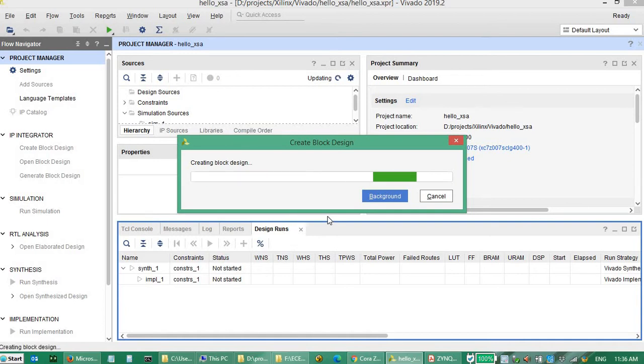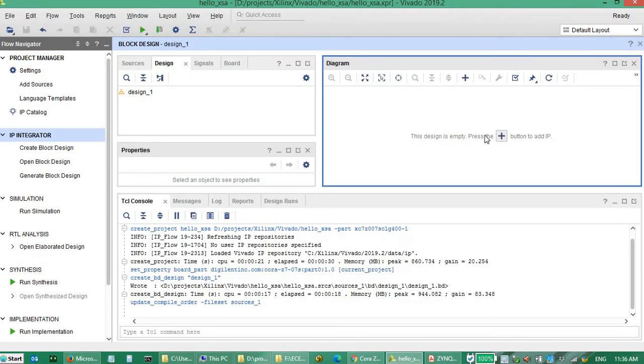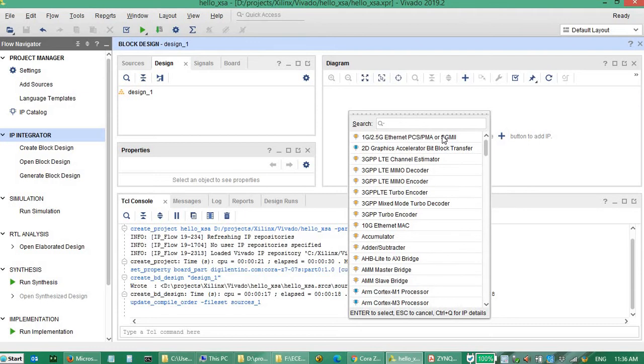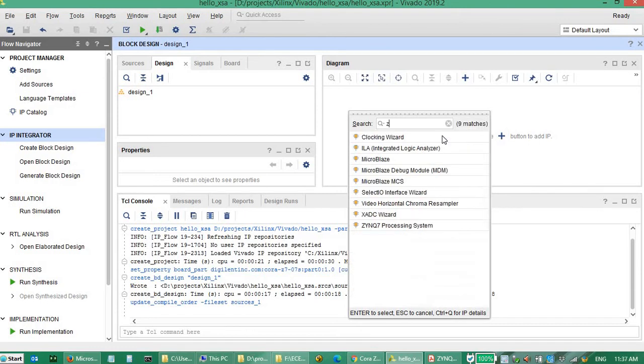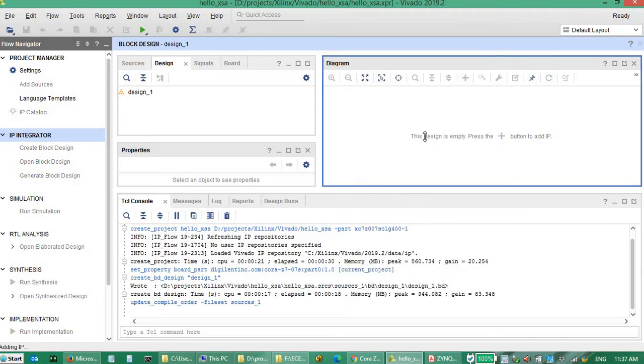For this Hello World project, we don't write any Verilog code or VHDL code. So for this Hello World, we just instantiate the CPU. So we know for the ZYNQ, inside we have a processor system and the programmable logic system. So for this one, we don't use the programmable logic. Okay, right? This one. Add this one.